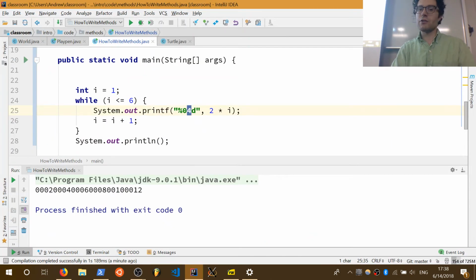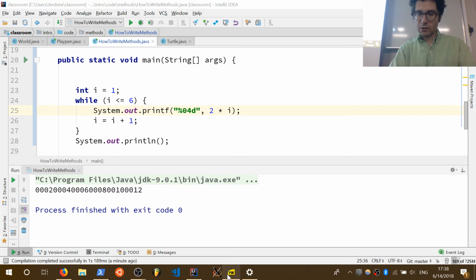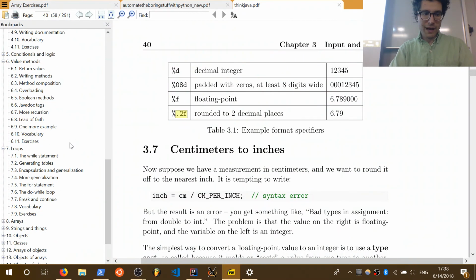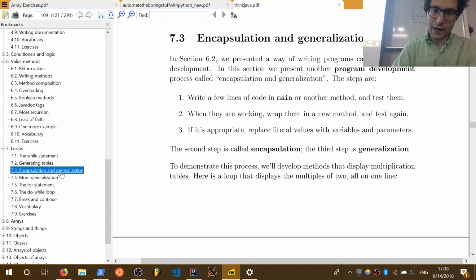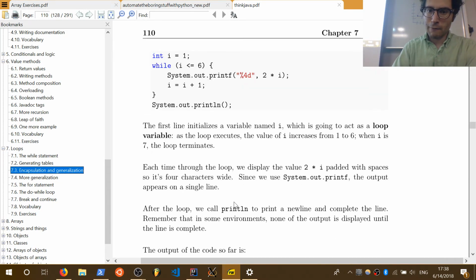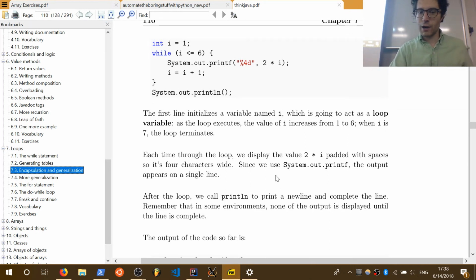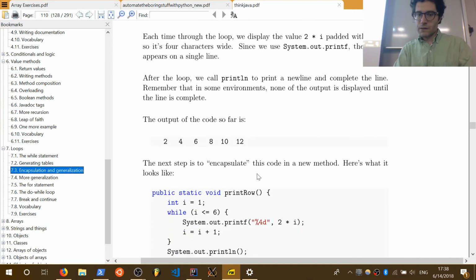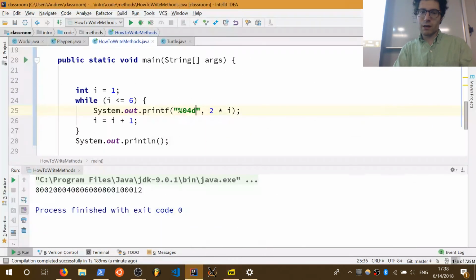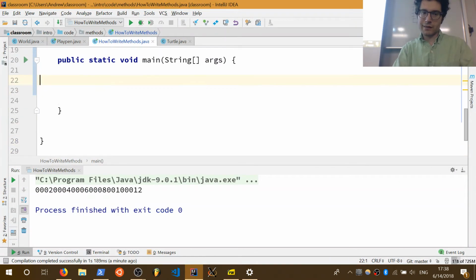And notice it didn't print out a new line. It doesn't print out a new line unless you actually tell it to with the \n. Okay. So let's go back to writing how to do that. We've written this bit that writes out a single row of characters. After the loop, we call println to complete the line. So this printed out 2, 4, 6. The next thing we want to do is, instead of putting it in main, put it in a method.